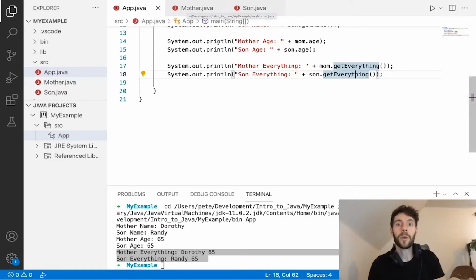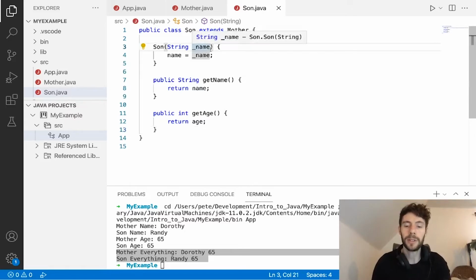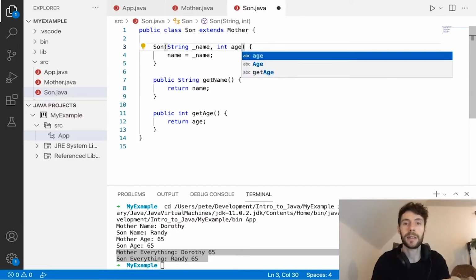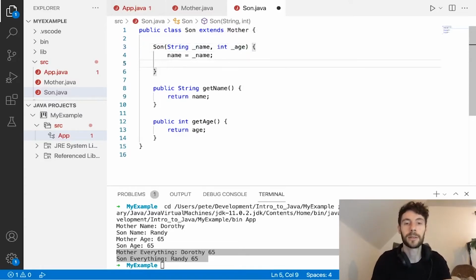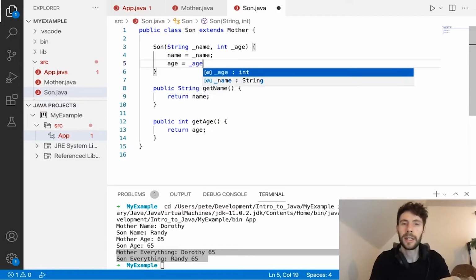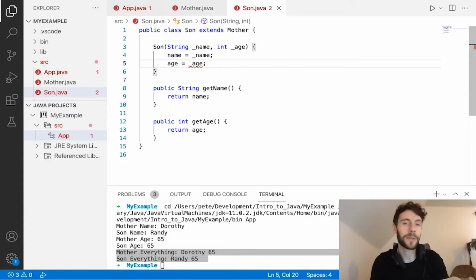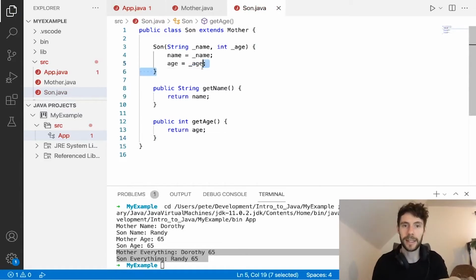So what we can do, though, is in our son class, we can also pass in an integer called age as well. And in our constructor, for some reason it's just bothering me that the mother and the son have the same age. So I'm going to set this here and override it in the same way we did the name.